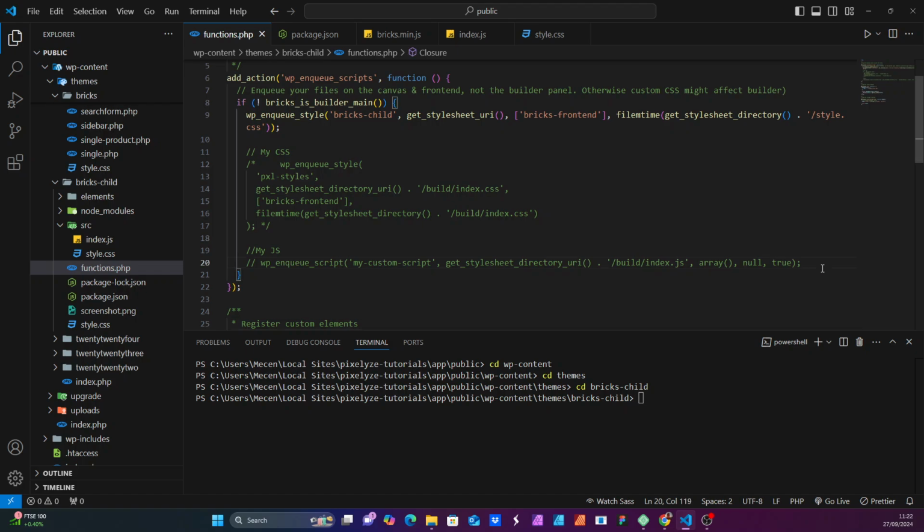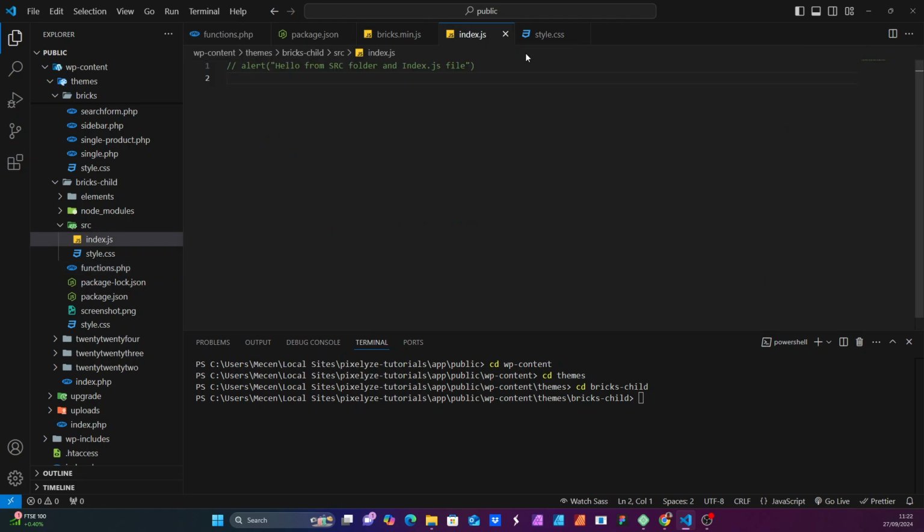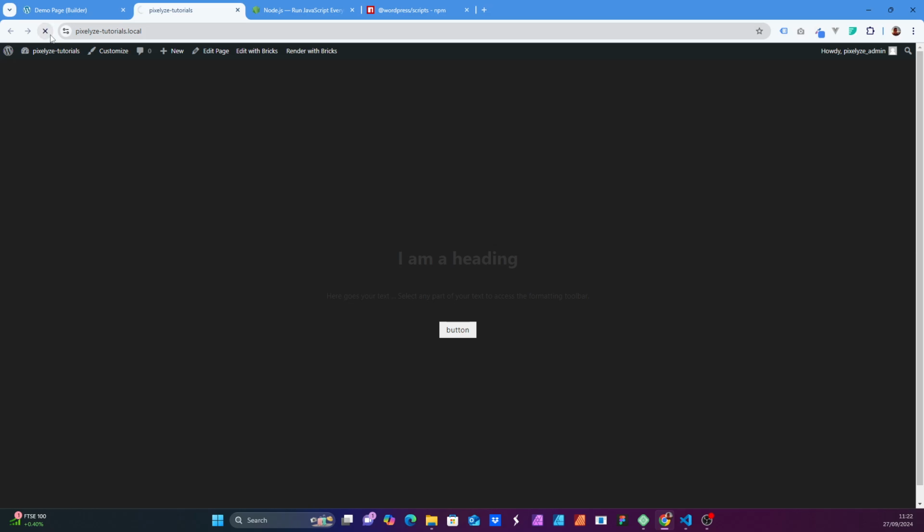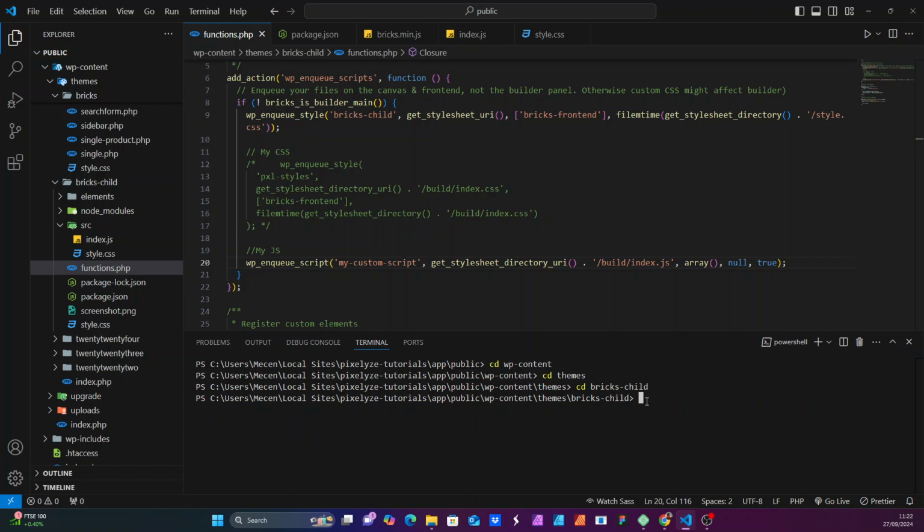If we enqueue JavaScript first of all, we'll save this. Now I have an index.js here, and a code, right? So if I uncomment this, and you will notice that if I go to my front end and refresh it, nothing works. It's because you need to run the command npm run start. What that will do is execute the script and create a folder called build. And in that folder, it will create an index.js that it will read from there.